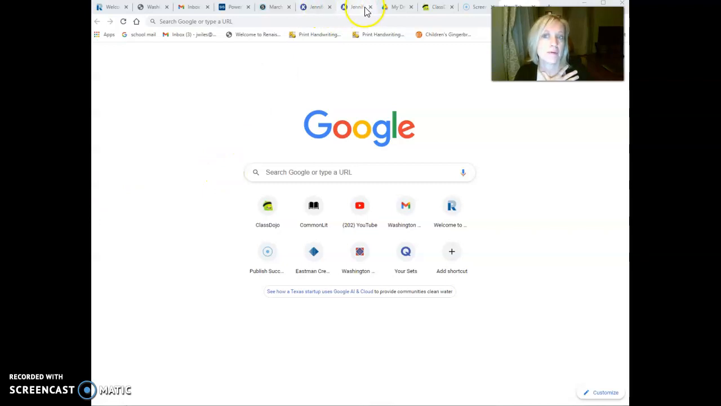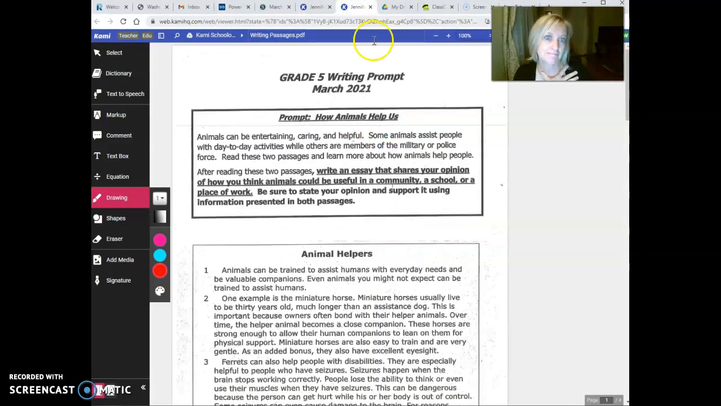You will be given a piece of paper that looks like this. And basically, inside this bold box is what you're going to write about. Specifically, the underlined part. That's your topic. Write an essay that shares your opinion of how you think animals could be useful in a community, a school, or a place of work. Be sure to state your opinion and support it using information presented in both passages.